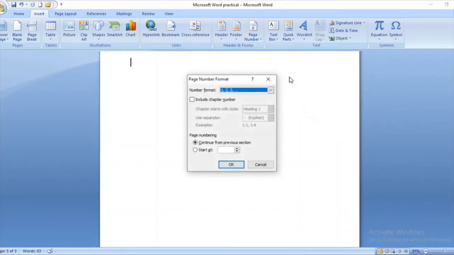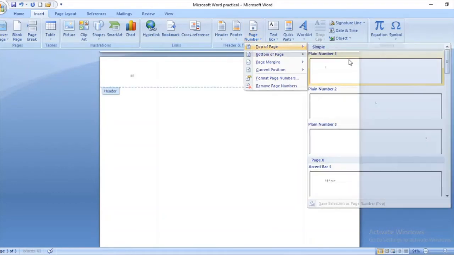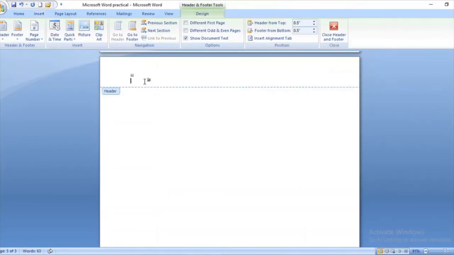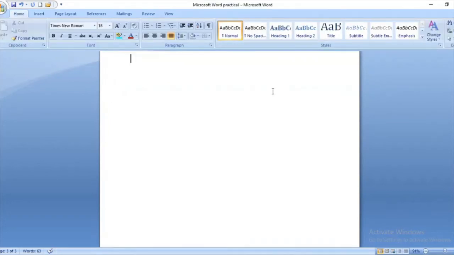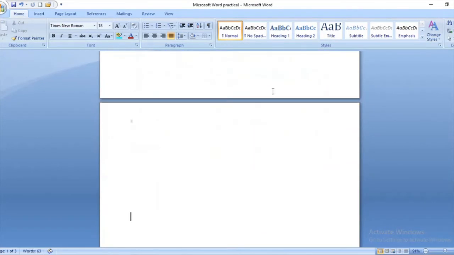Also you can format the page number. For example, I want my page number to be as ABC, or I want my page number to be as 1, 2, 3. Okay, so you can also continue from previous section. So if I provide page number from top, then you can see it is now in the Roman format as I selected on the top of the page. So it is a part of the header now. So this is how you can give your page number. You can see third, second and first. Okay, so this is how you can give the page number.